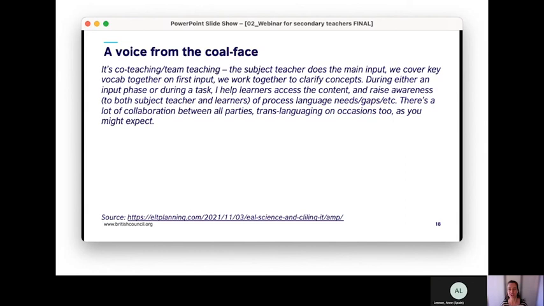The subject teacher does the main input. We cover key vocabulary together on first input. We work to clarify concepts, during either an input phase or during a task. Okay, so they're both working to try and clarify the concepts.